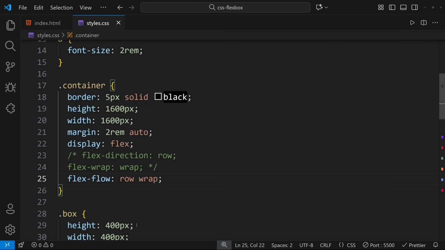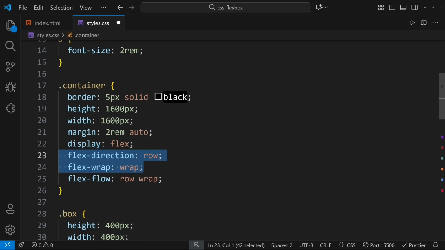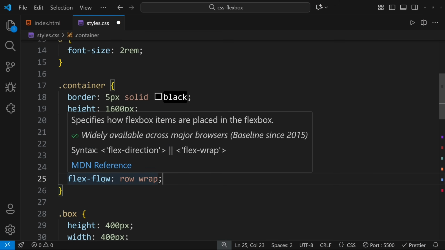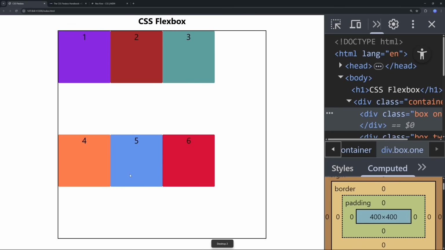Okay, just like these two lines. So basically we can do the same thing as these two lines are doing inside of a single line by using the flex flow CSS shorthand property. I'll just comment this out and hit save, and as you can see right now, our flex direction is row and flex wrap is set to wrap.